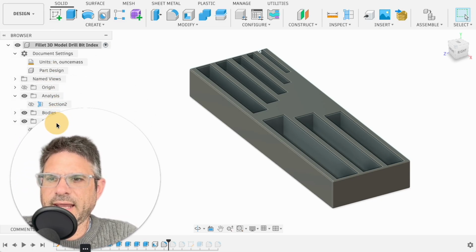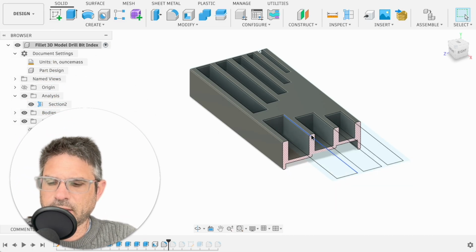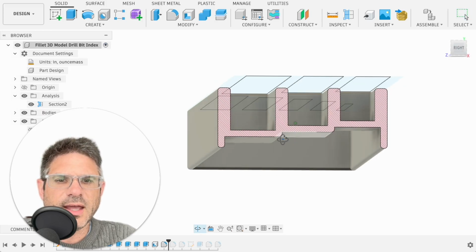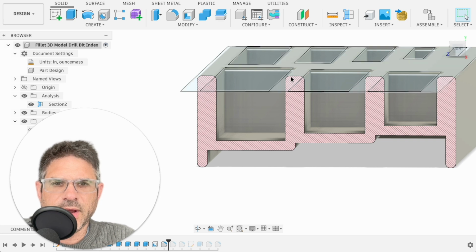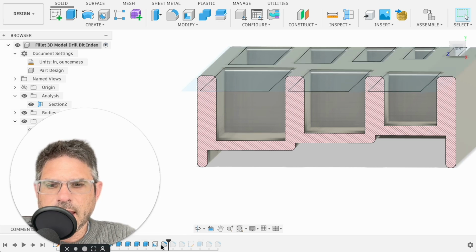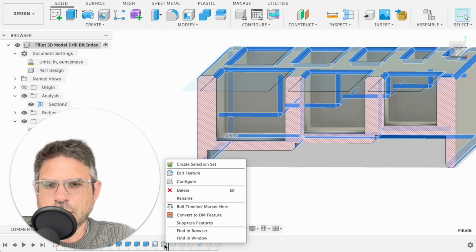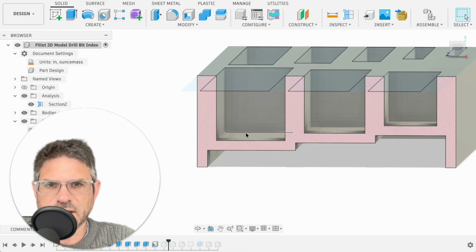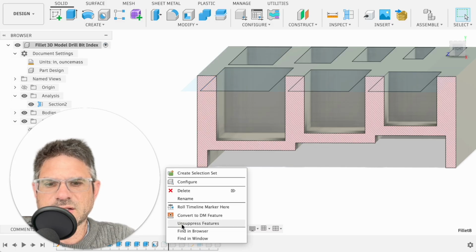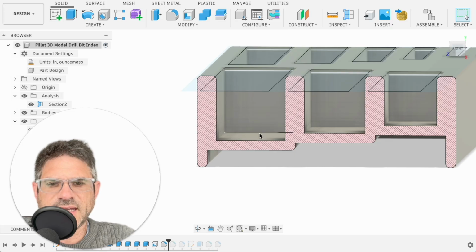And let me move my head here, and let's look at the sectional analysis here. So we can see we have sharp corners down at the bottom, and we have rounded tops. And let me just show you, I'm going to suppress this feature real quick, and you can see it working its magic. So everything is square, and then unsuppress. Now we've rounded these edges.